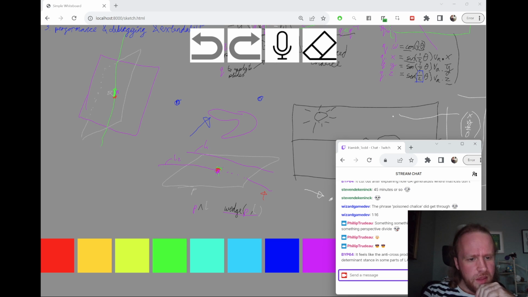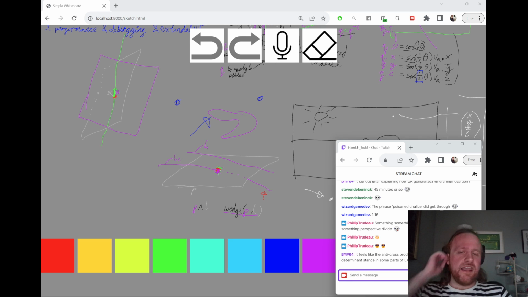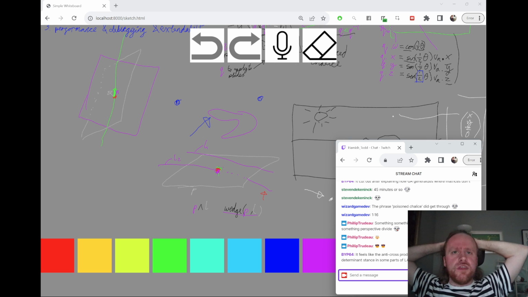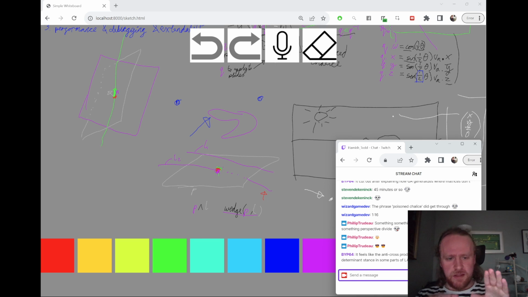All right. It feels like the anti-cross product stance of GA has parallels to the anti-determinant stance in some parts of LA. Yes, that is true. LA is linear algebra, and so this is something that I'll say what I know about. Let me say what is meant by this, by BYP64.